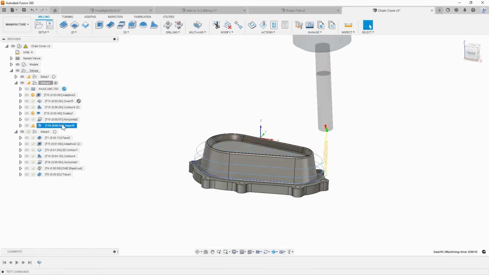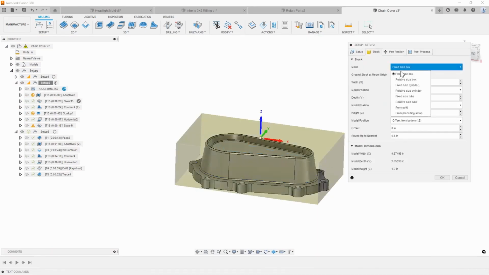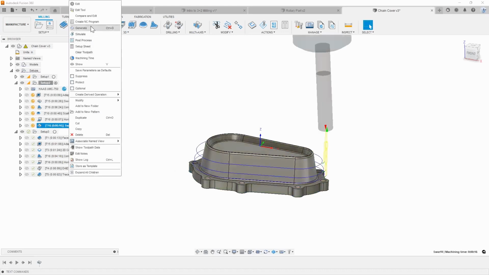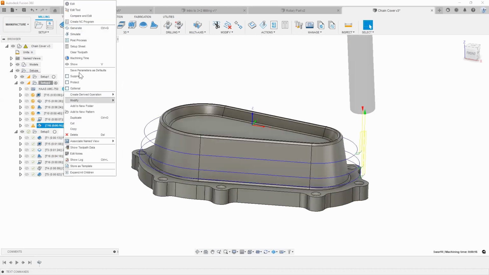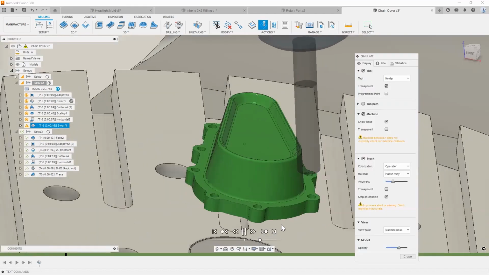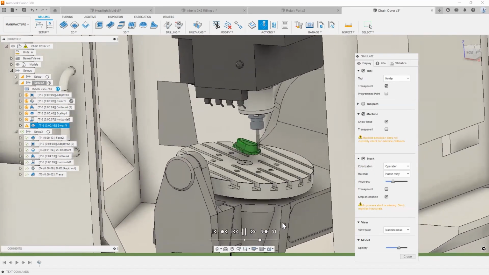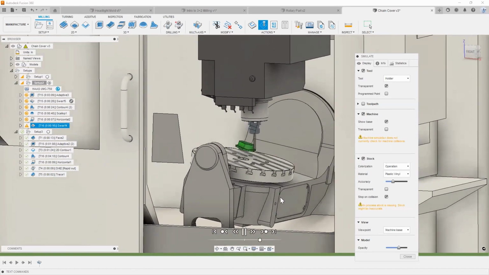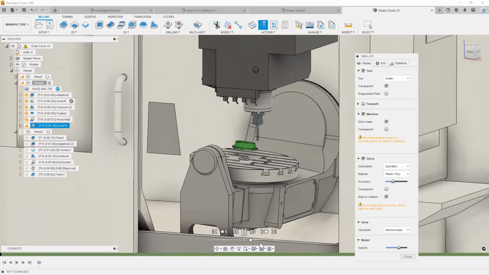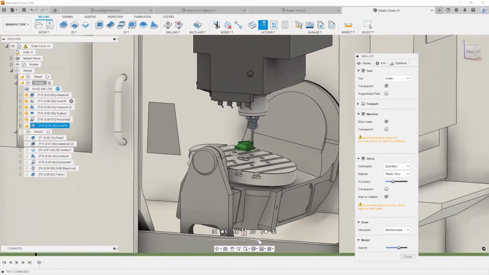Let's go ahead and change the stock here just so you can see what's going on. I'm going to put it from solid so we don't have any stock left over. So generate that one more time. Now let's go ahead and simulate that. As you can see, it's going to follow that chain while being able to come in and cut it at an angle. So this would be considered a full 5-axis toolpath.